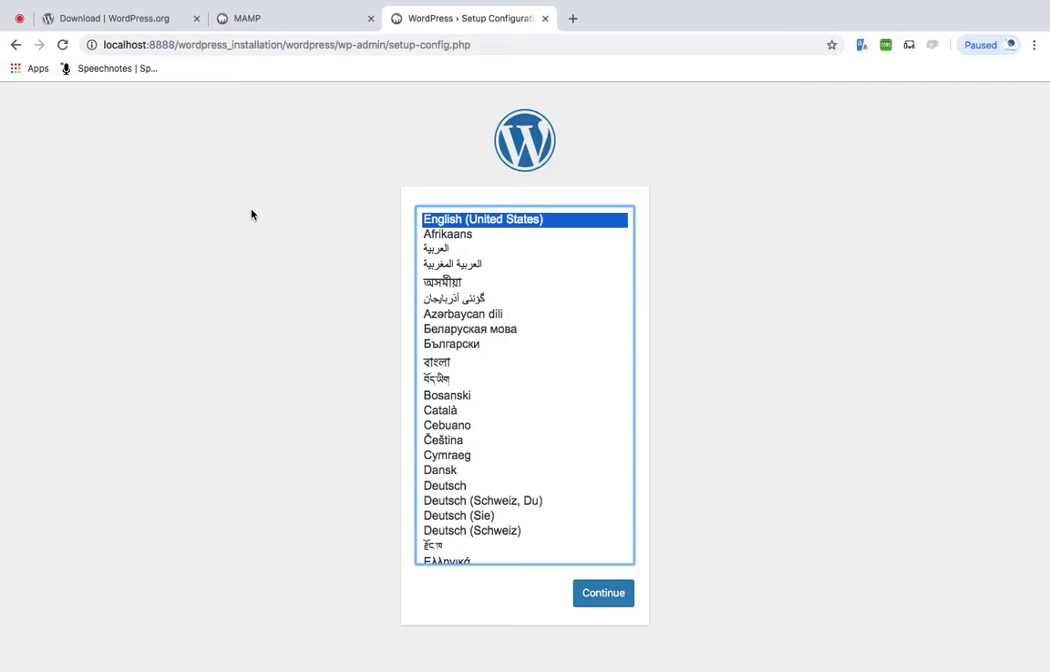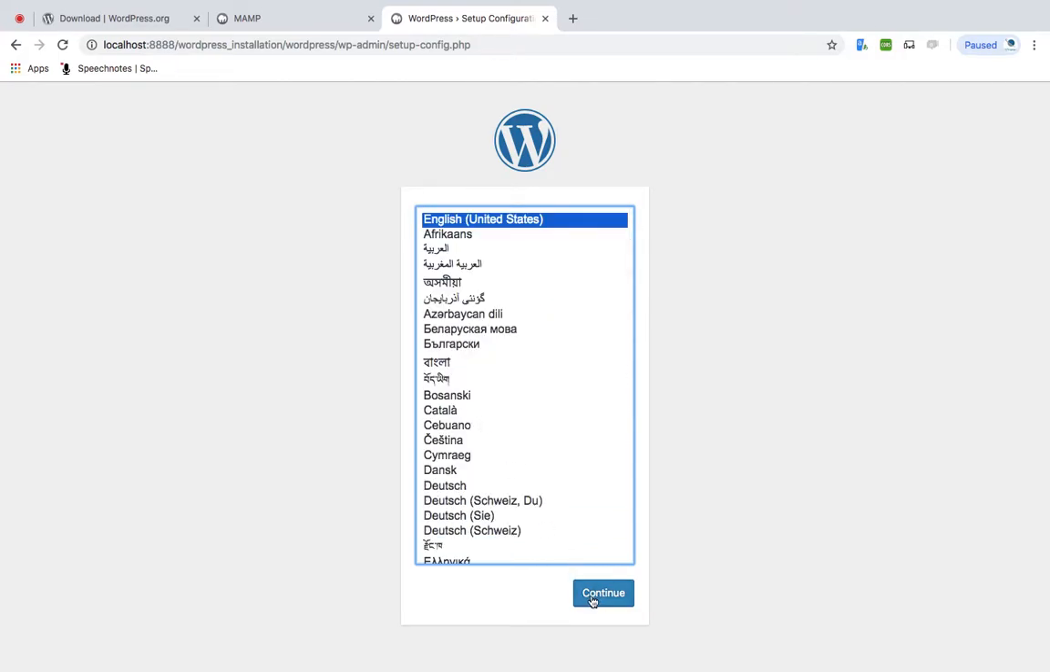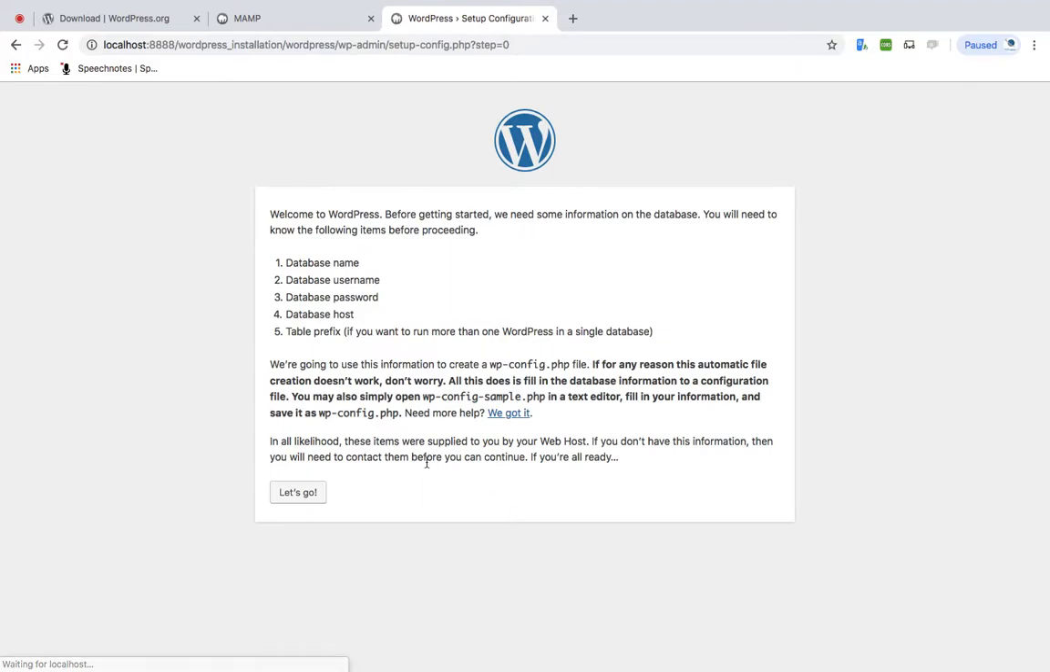This is the first page, in which we need to choose the language. Let's say I'm choosing English. I want to install in the English language. You can choose any other language also. Then we just need to click on continue. Before getting started, we need some information on the database. We need to enter these details: the database name, database username, password, and host name.